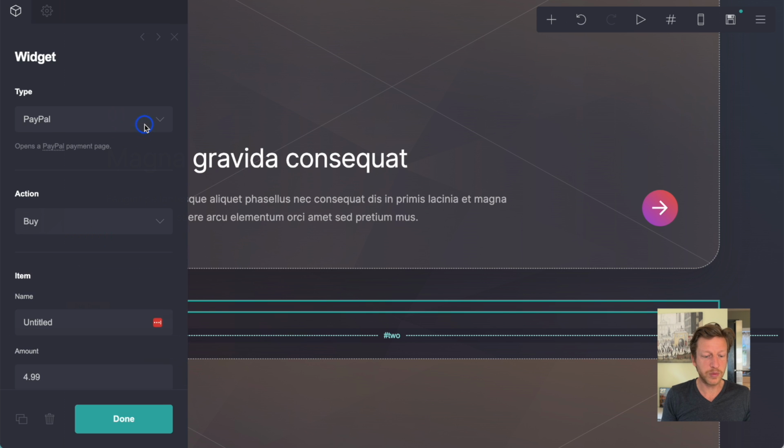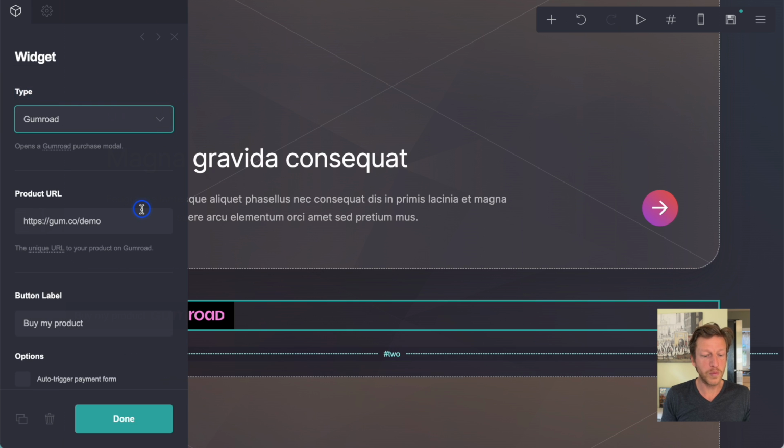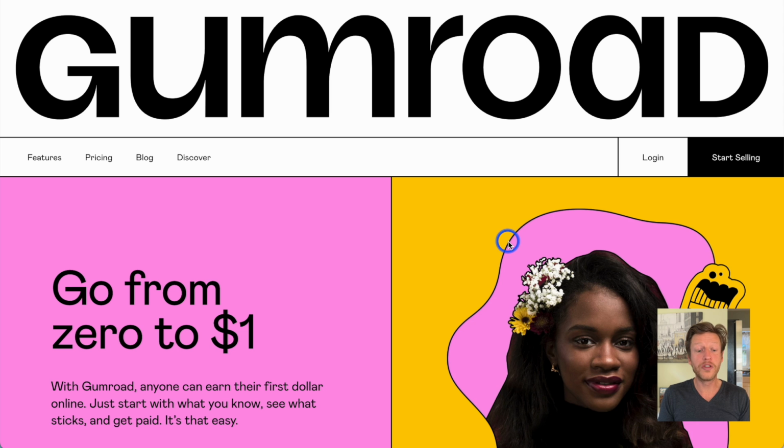And the next one that we have is Gumroad. Now, Gumroad is really interesting because it's a payment gateway, but it also hosts files for you. And it has a really cool pop-up feature. We'll just go over to Gumroad now just to show you what this is like. So here we are on the Gumroad page.